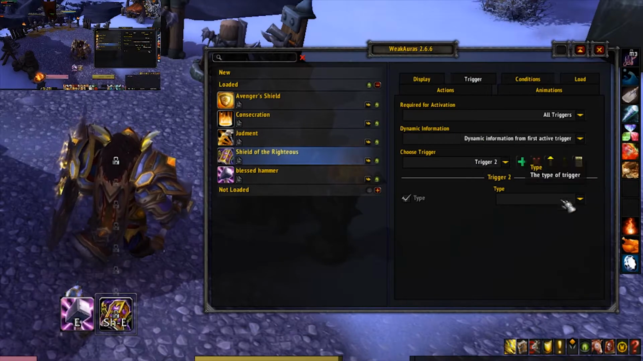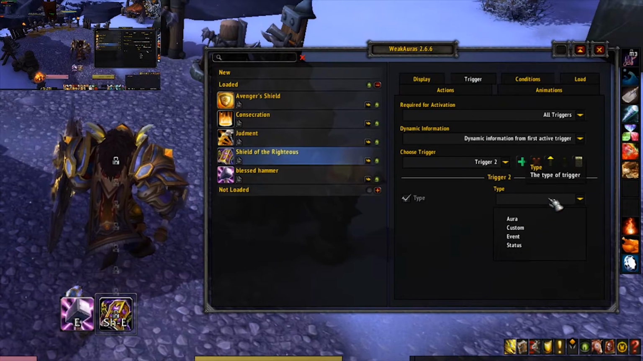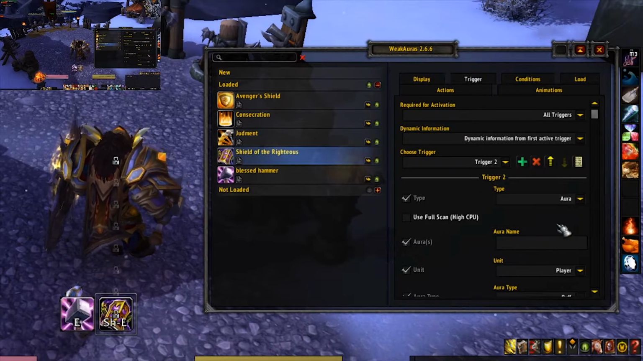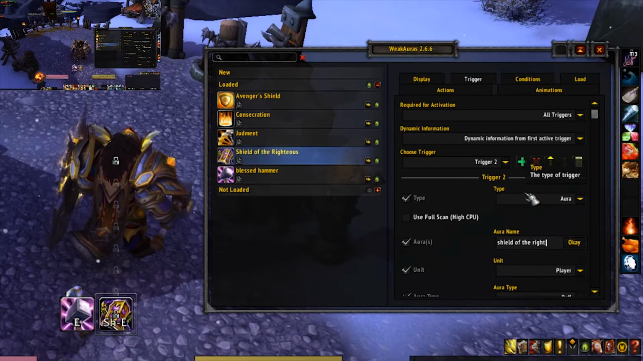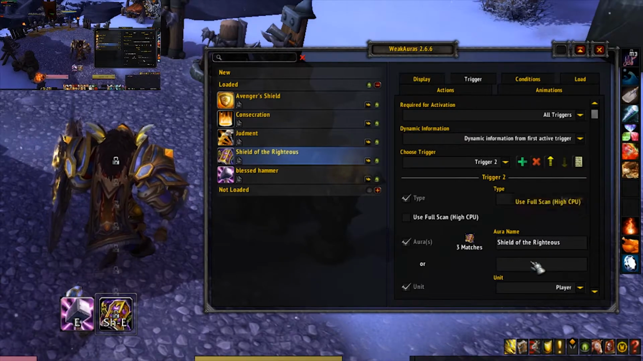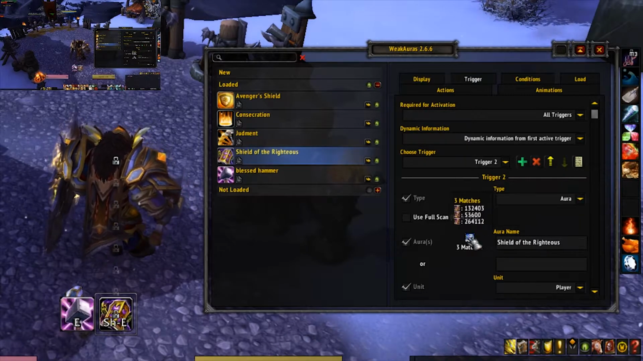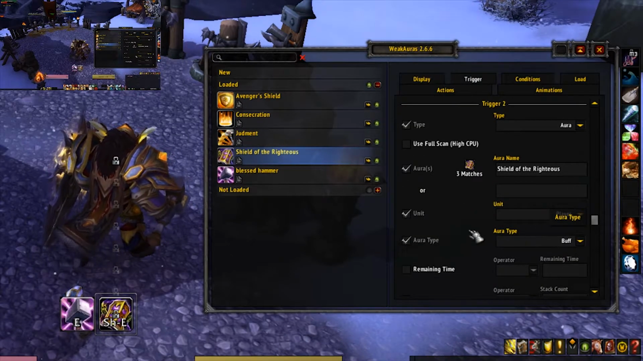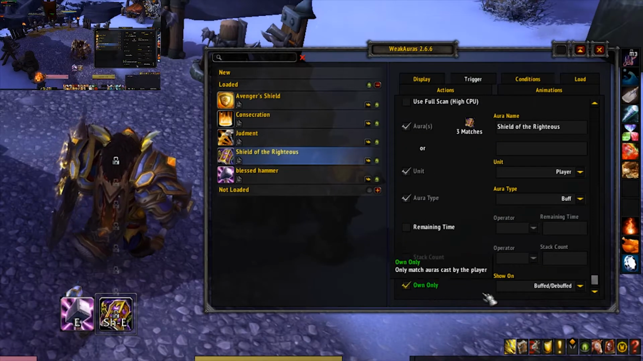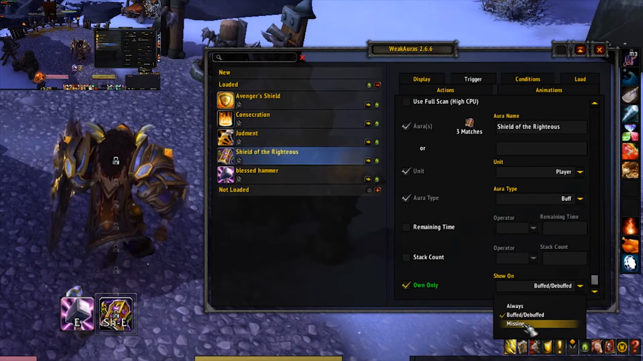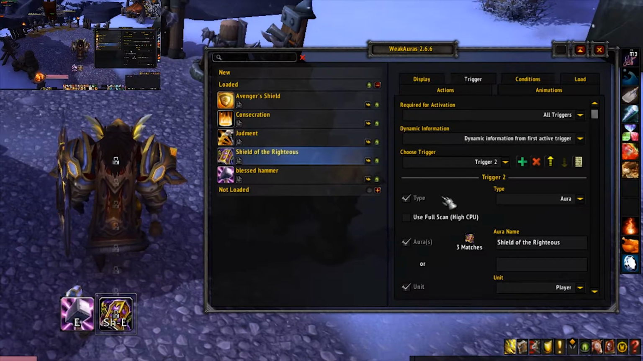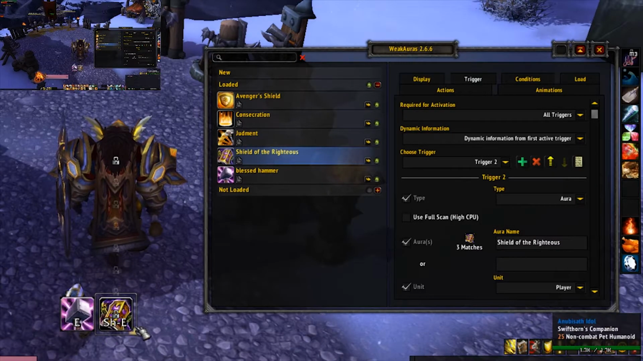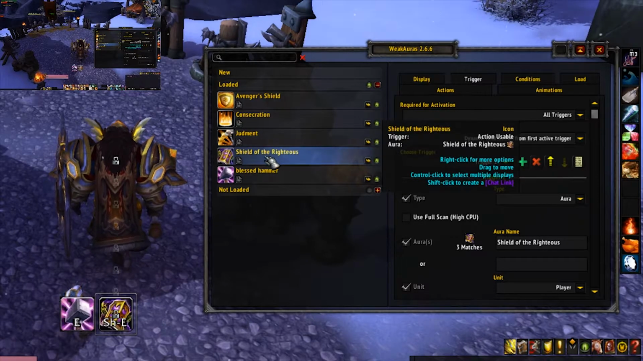So I go to adding another trigger, go to type, enter aura, and I'm going to add in the aura name Shield of the Righteous. So that adds that buff in right there. It's a player, it's a buff, and I only want it to show up when it's missing. So now what it's going to do is that anytime that Shield of the Righteous can be cast and I don't currently have the buff for it, that button's just going to pop up right there. So we have that set up.